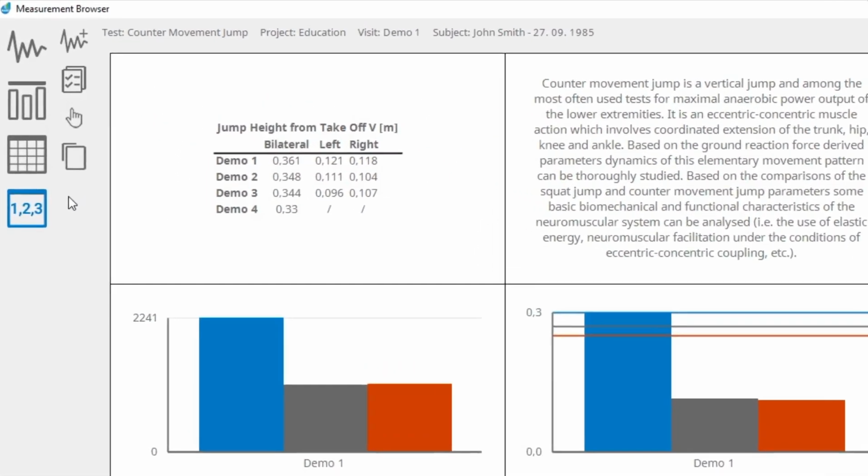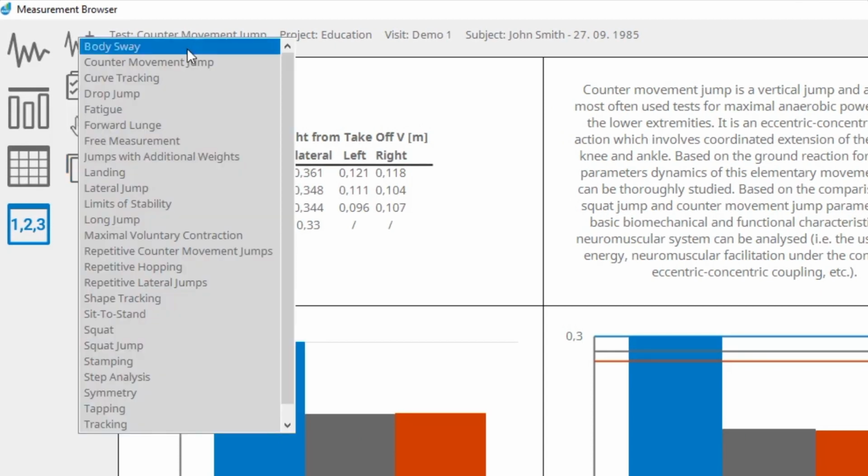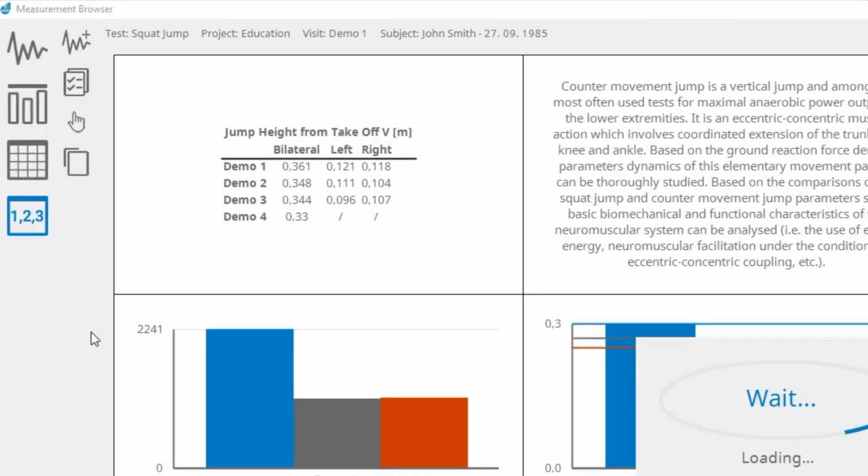At the top of the window, there is a navigation panel where you can select measurements. It only shows you the combinations of the entries that have had at least one measurement made.